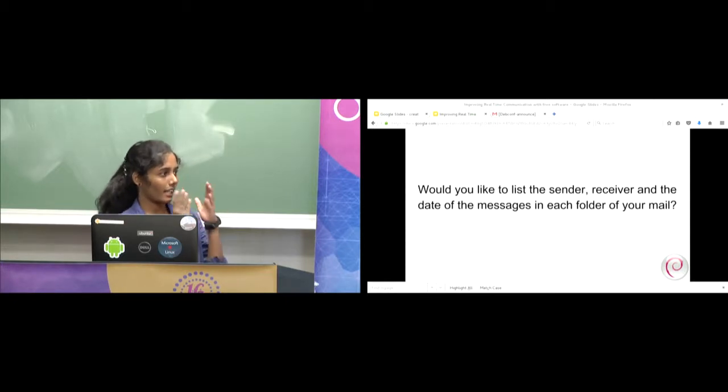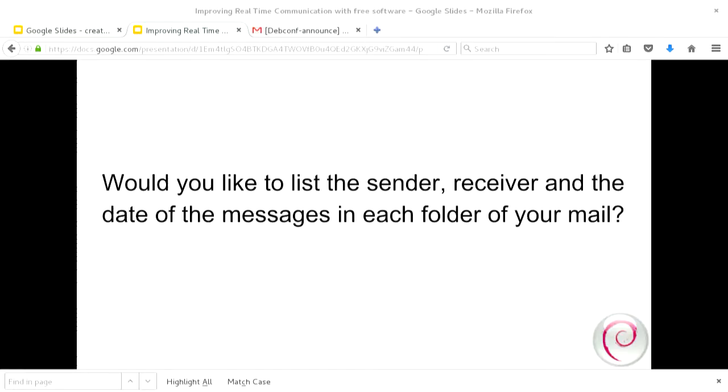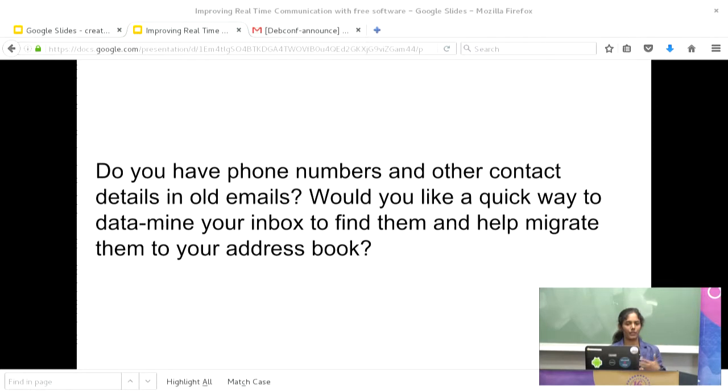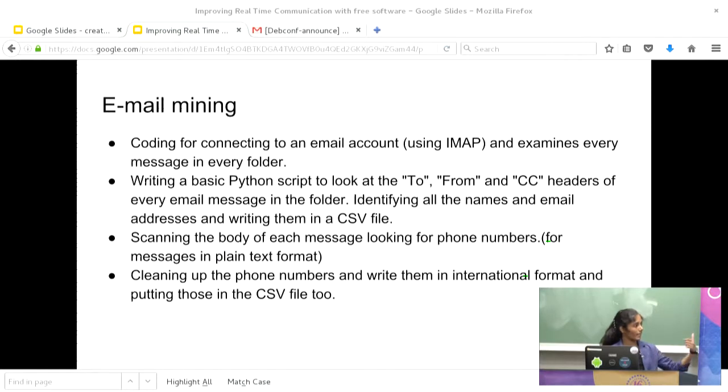Okay, now these are the things we are working on. First target is just extracting the sender and receiver details from the mail. We have extracted that using IMAP. And the next one is, if there is a phone number in your mails, you want to just extract it and put it in the address book, which you can do by a click. That's what we are working on. And this is a summary of what we have progressed till now.